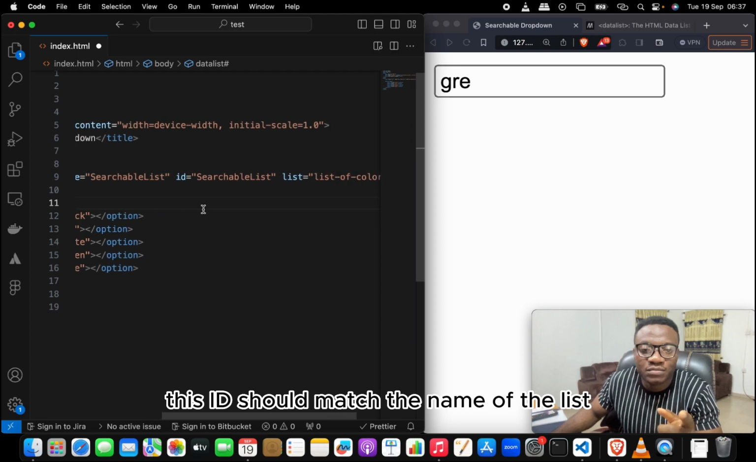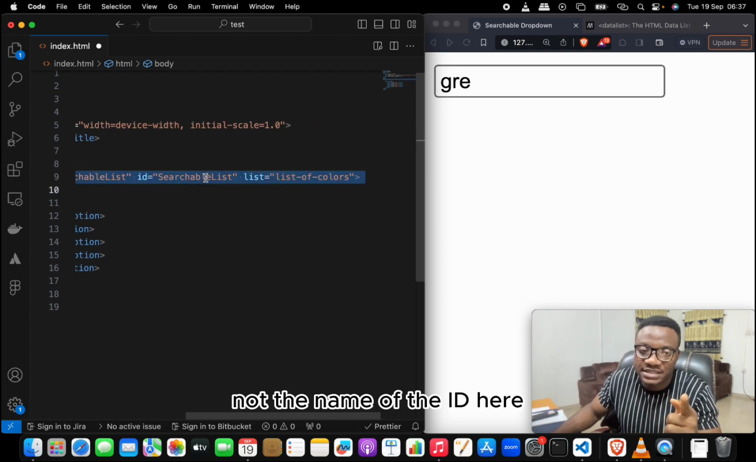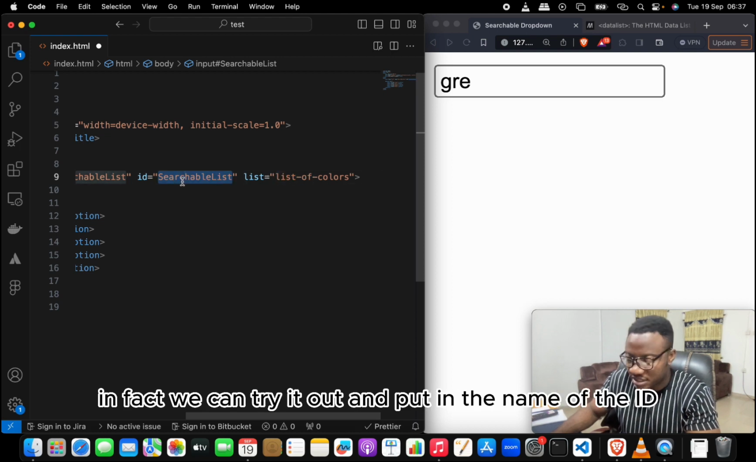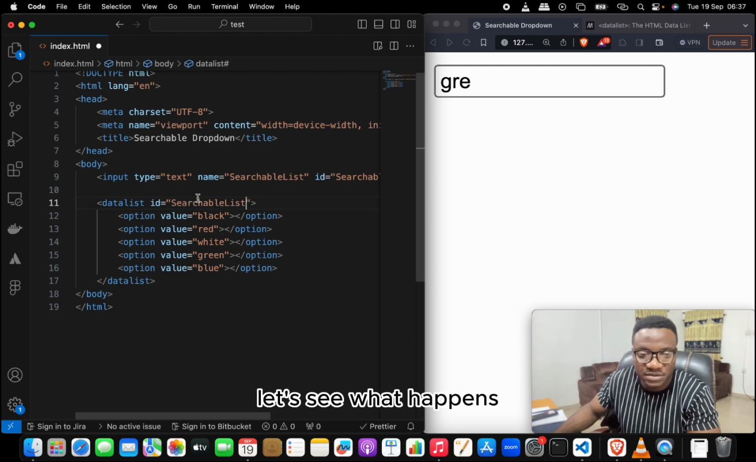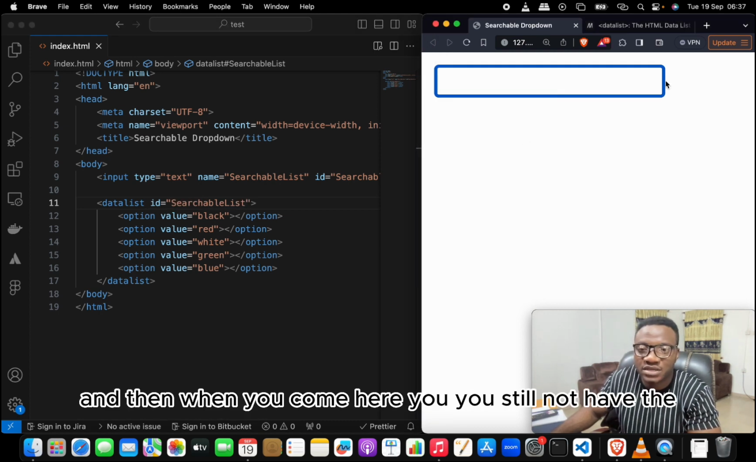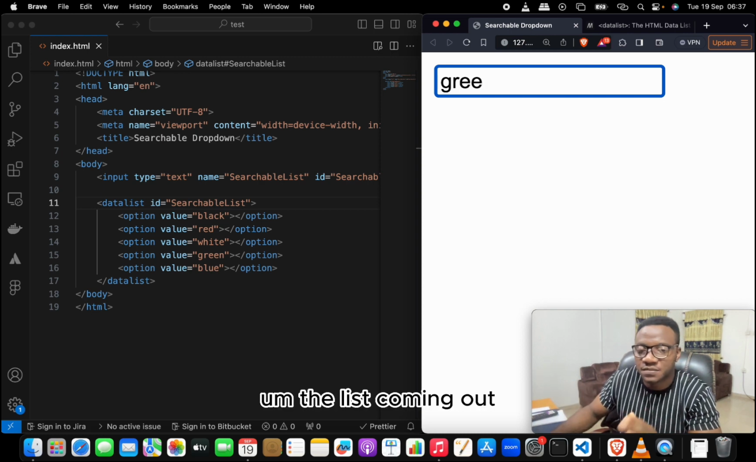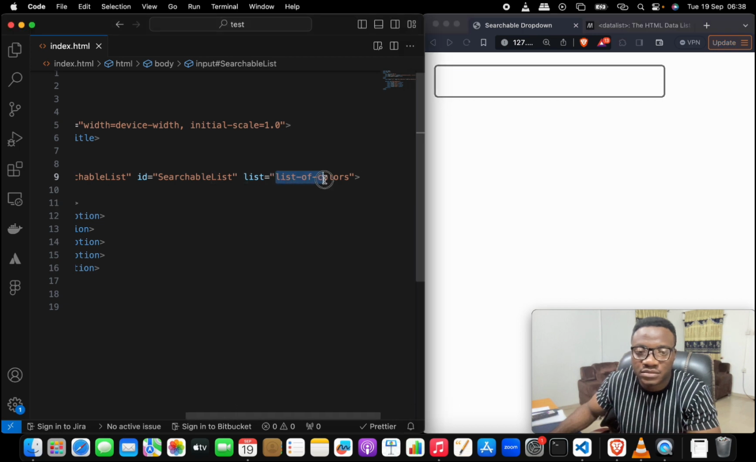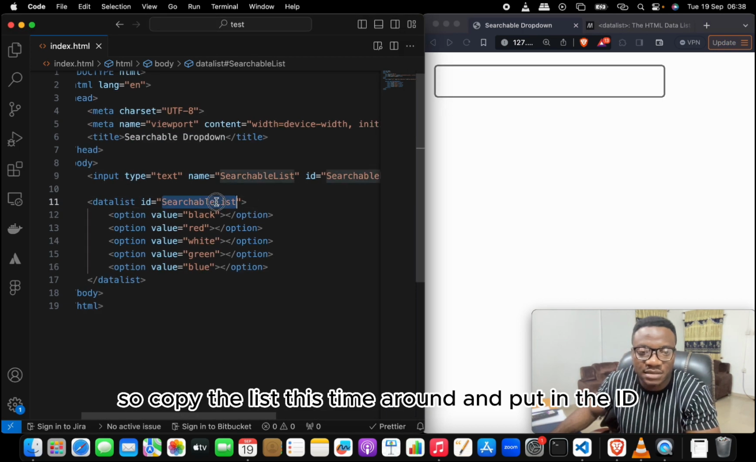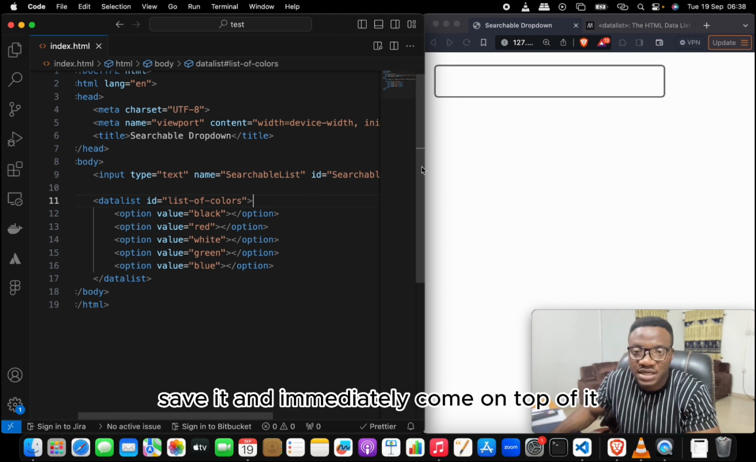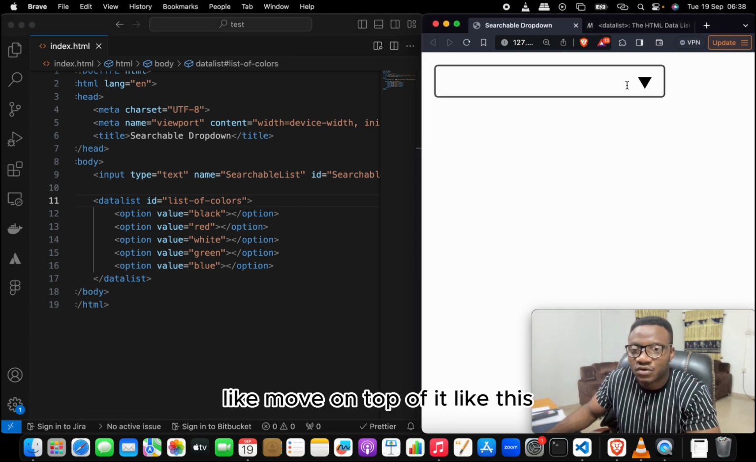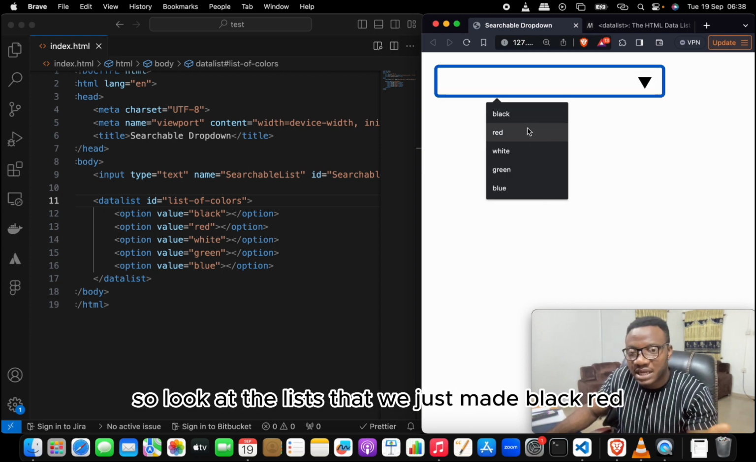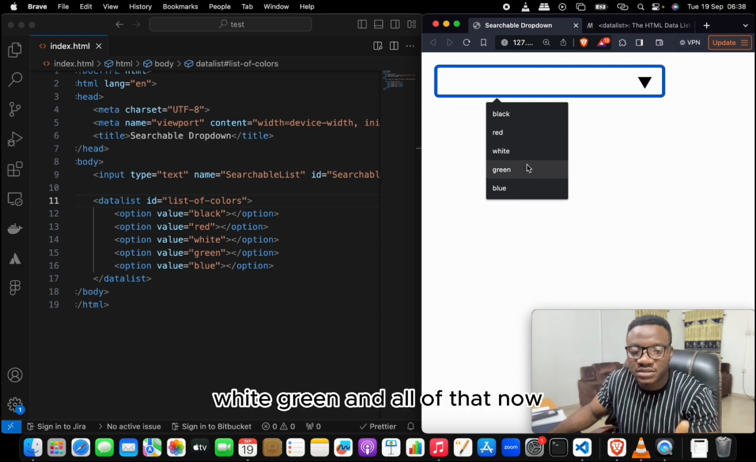This ID should match the name of the list, not the name of the ID here. So what you need to do is to copy this. In fact, we can try it out and put in the name of the ID. Let's see what happens. You save that, and then when you come here, you still do not have the list coming out. So it must match the name of the list here. So copy the list name this time around and put it here in the ID, save it, and immediately when you hover on top of it like this, you already see an arrow and you can drop down. So look at the list that we just made: black, red, white, green, and all of that.